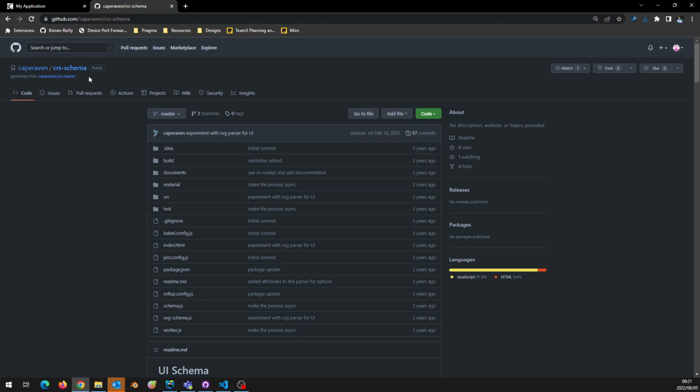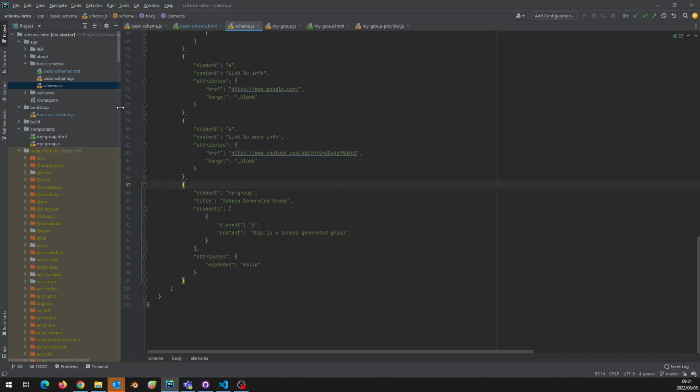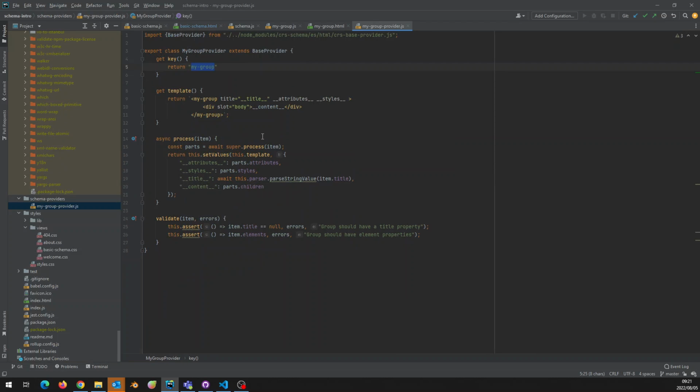So CRS Schema is the mechanism we're using that is managing all the parsing and the behind-the-scenes work that is involved with the schemas. It ships with its own HTML and template parsers, and you can define and register your own providers with CRS Schema, but I'll go into more detail in setting up CRS Schema in another video. It's just important to note what is doing all the heavy lifting for us. So with that being said, let's go take a look at our custom schema provider.